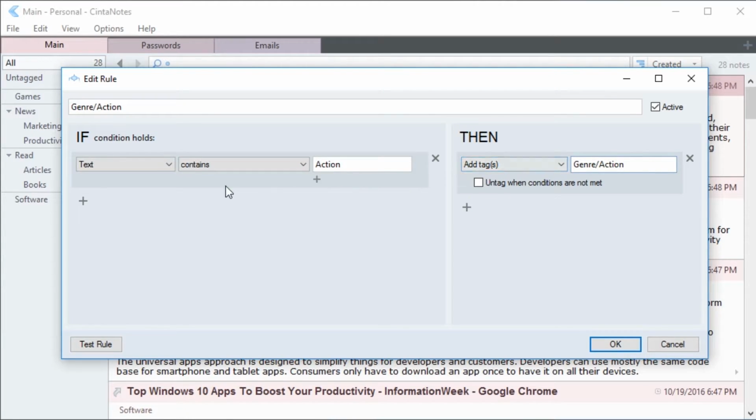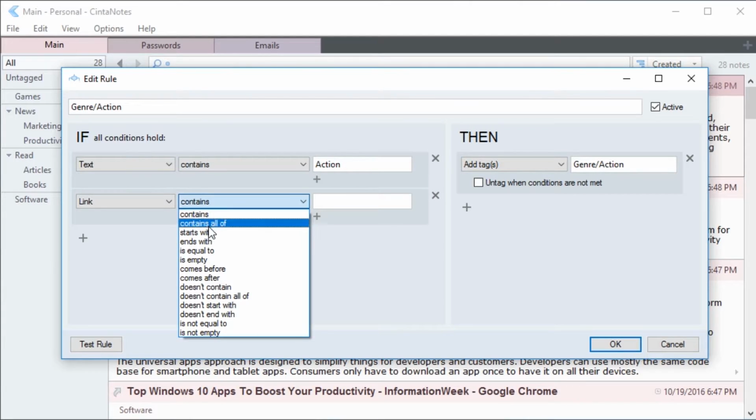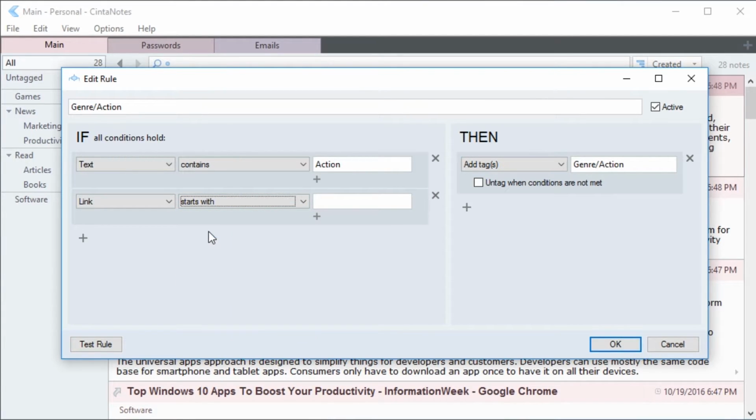Create another condition and select link starts with. Enter the URL of any movie database, for example IMDb. Now, let's say IMDb is not the only movie site I visit. Let's make this work for the Rotten Tomatoes site as well. CintaNotes allows to specify alternative values for conditions. Click on the plus icon and enter the Rotten Tomatoes URL.